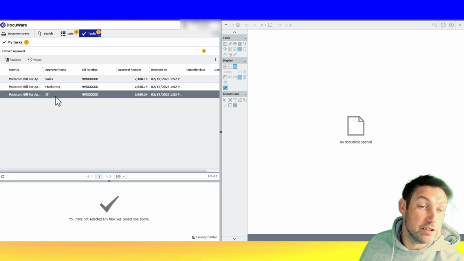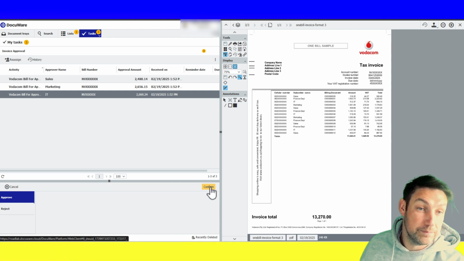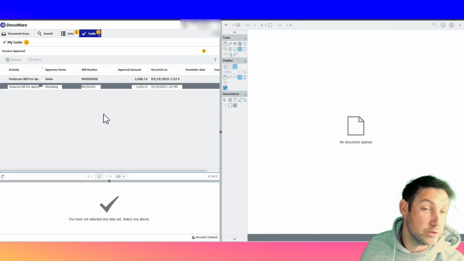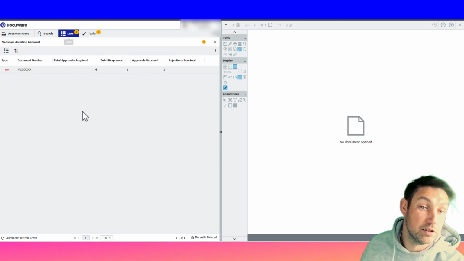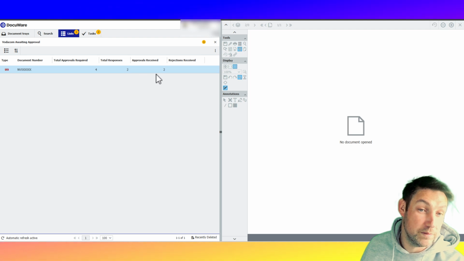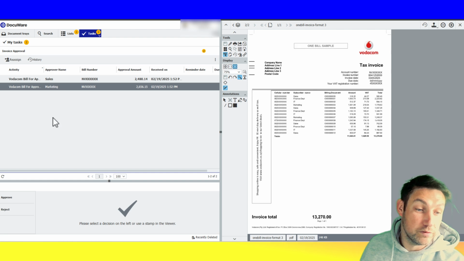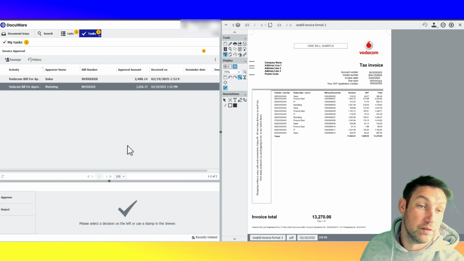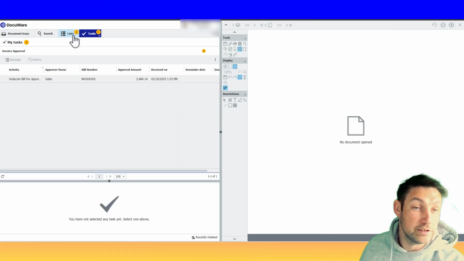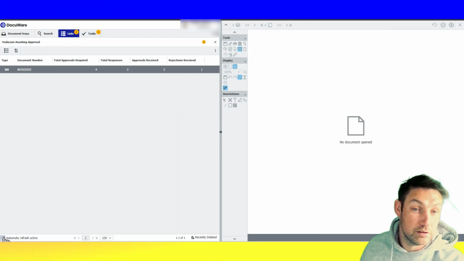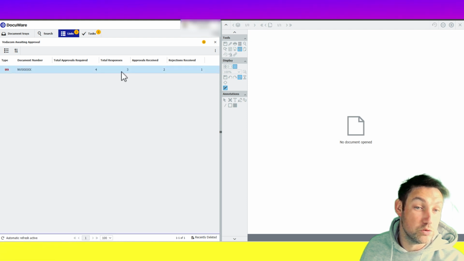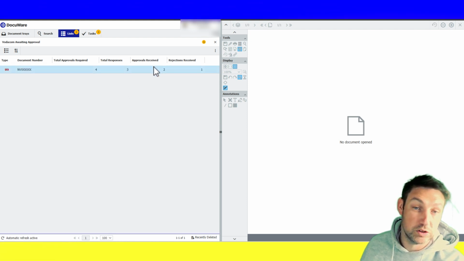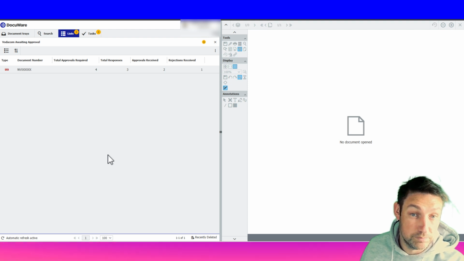I could now come in as the IT department, approve again, click confirm, and that invoice has now left the IT department's list. If I go back to the back end of my system, again, I can see that now of the 4, 2 have been received and 2 are approvals. Just to show that working for rejection, if I come in and reject it now from this department, again, what I can see in my list is that we've had 3 total responses, 2 have been approvals, and 1 has been a rejection.